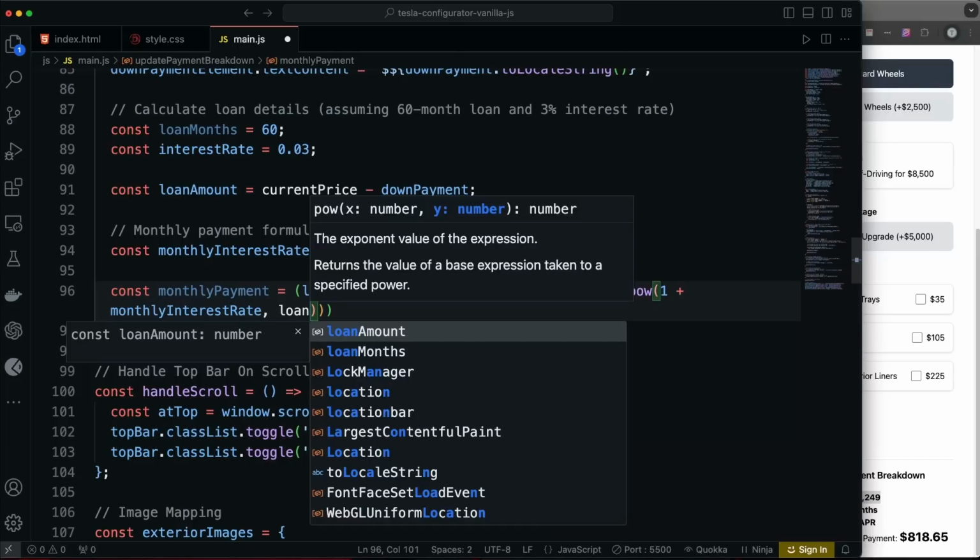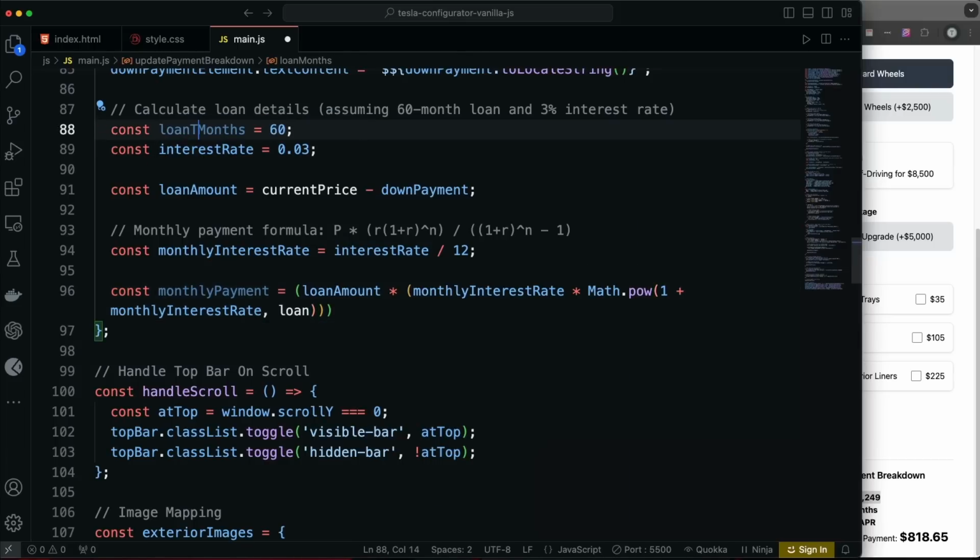Oh, I said loan months. So this right here, we should say loan term months and loan term months. Okay, so again, we're following this pattern right here where we have the 1 plus right here. So we're at this point.